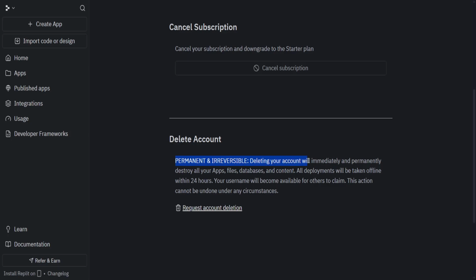It's going to tell us that deleting your account will immediately and permanently destroy all of your apps, files, databases, and content. All deployments will be taken offline within 24 hours. Your username will become available for others to claim. This action cannot be undone under any circumstances.